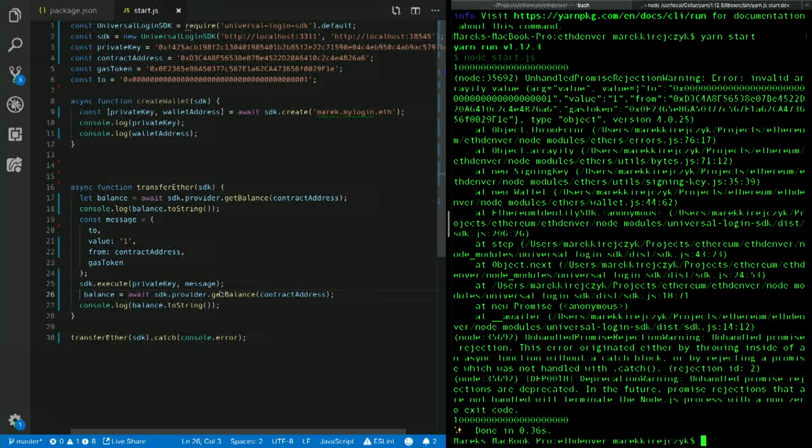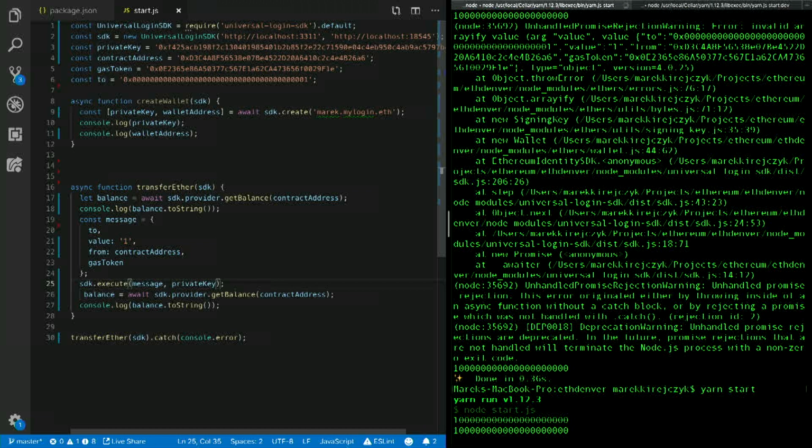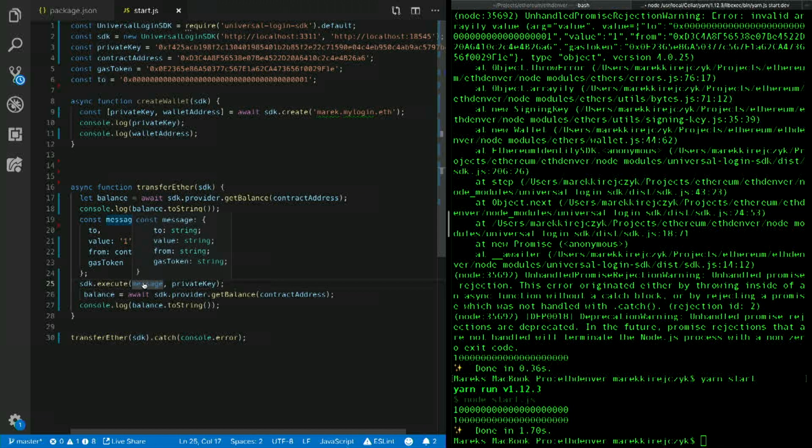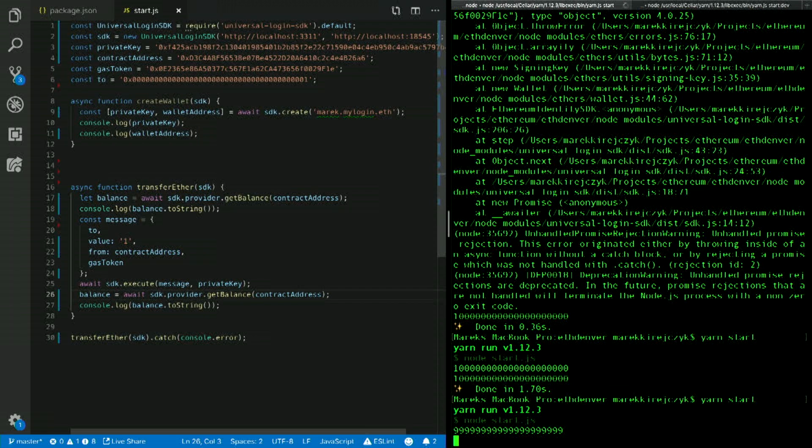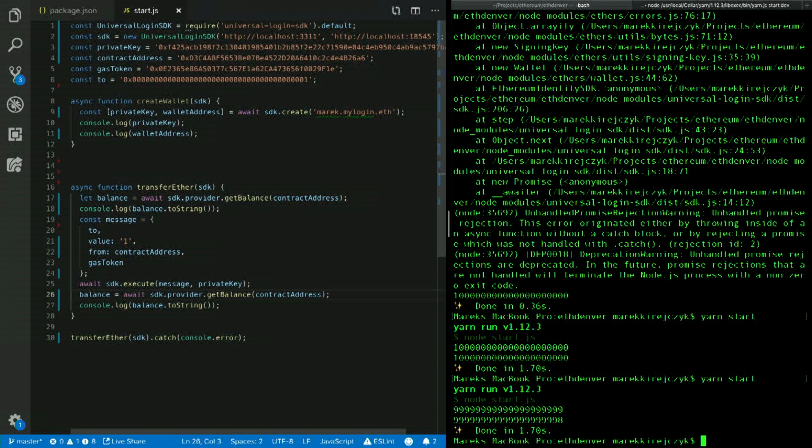Balance to string, execute private key message. Perhaps it's the other way around. I'm not sure anymore. Okay, good. And that needs a wait to work, right? Because otherwise it's gonna boom. And you can see that one was transferred.